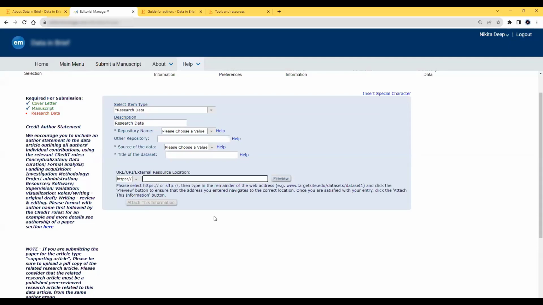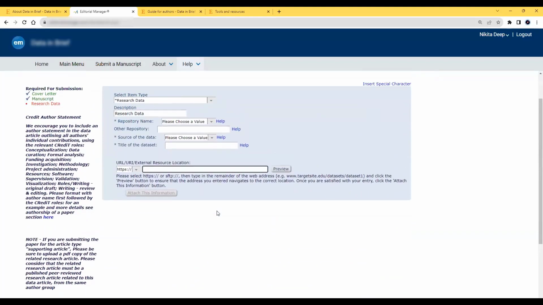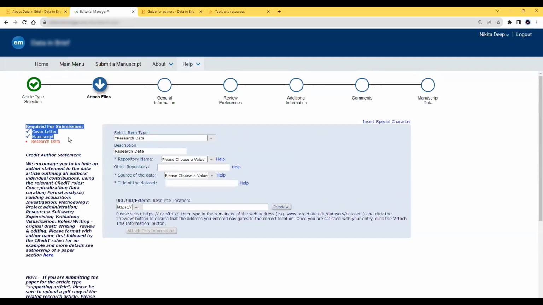But for the other article types, you don't have research data as mandatory. So the mandatory item types differ for each article type, just as in other journals. So please make sure you look into all the details that are required. Just for a first glance, you can look into what important information is mandatory for the article type and make the attachments accordingly. Going forward, all the steps are the same.